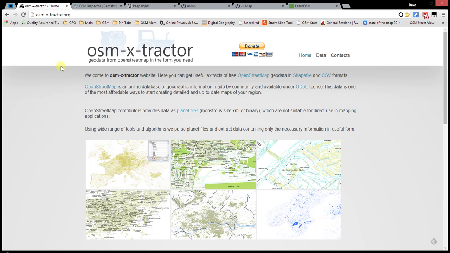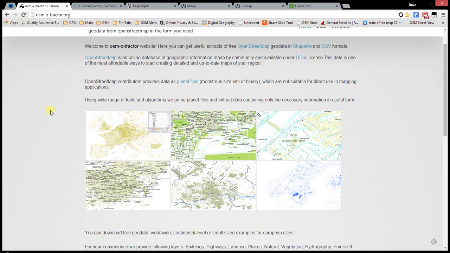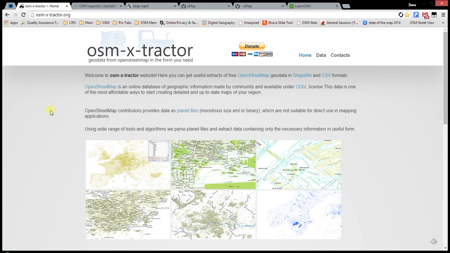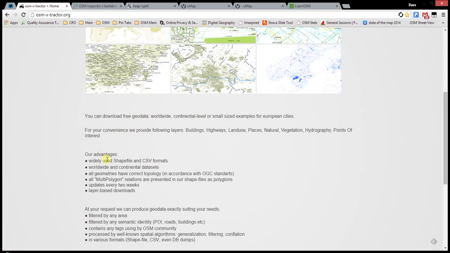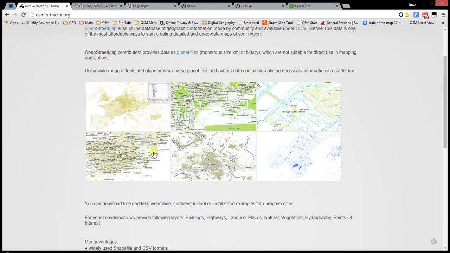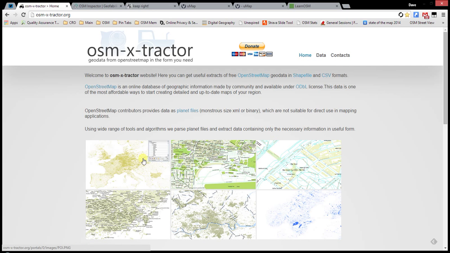The very last one for extracting data that I'm going to show you is called OSM Extractor. So this one is just useful for pulling out specific data, again in say shapefile or CSV formats, and you can request that they configure certain extracts for you if you're only looking for a specific area.